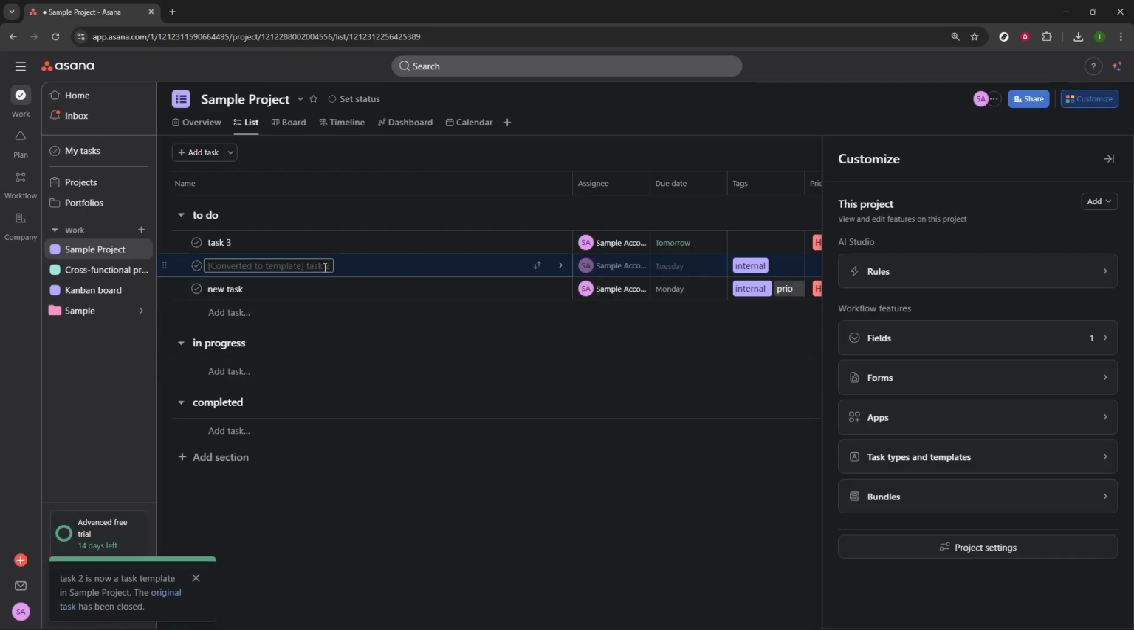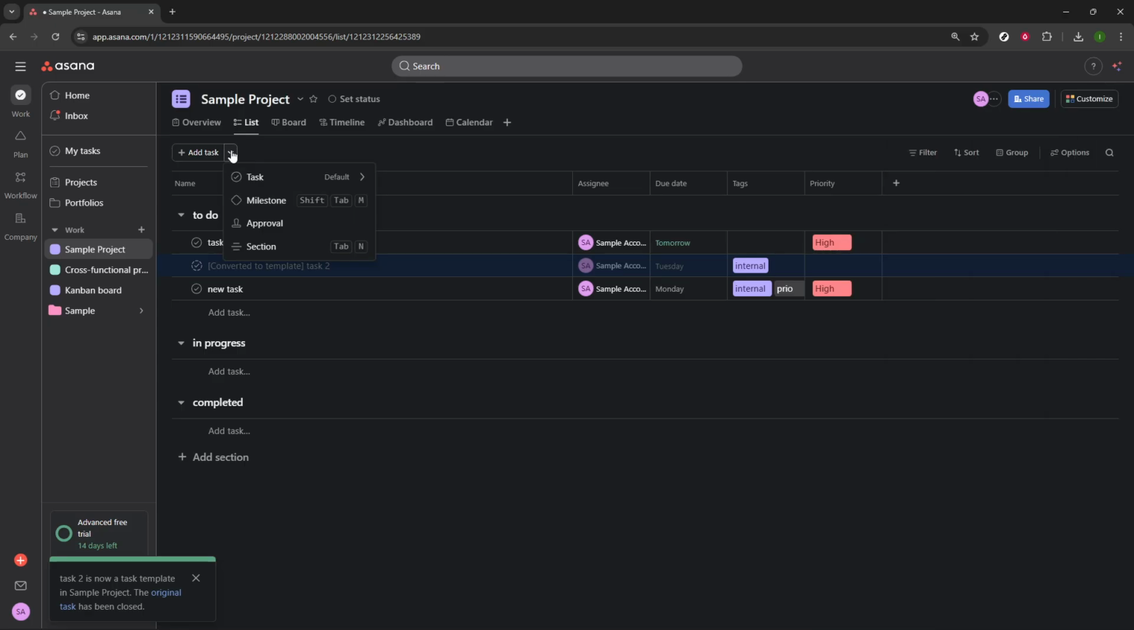Now let's use the template. Back in your project view, find the Add Task button. Next to it, click the More Actions button to open extra options. Hover over Task to reveal the list of templates available in this project. You'll see the template you just created. Click it to create a new task based on that template.